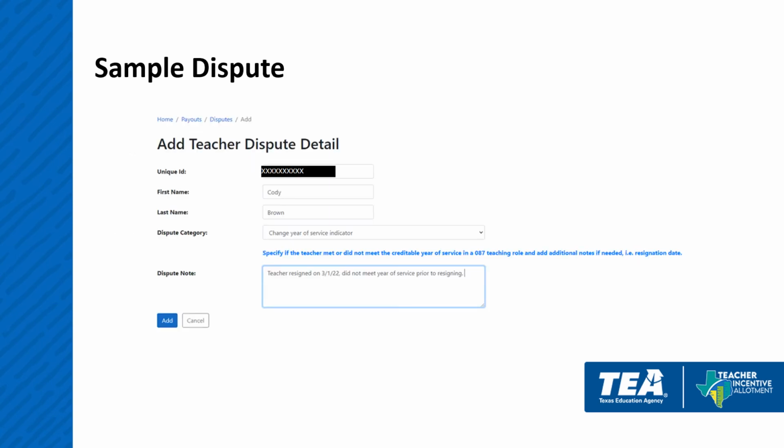So here's a sample dispute. I'm adding a dispute for Cody. We need to change his year of service indicator. So I put in his 10-digit unique ID, his name, selected change year of service indicator, and then there will be directions specific to the category. So TEA, we request different levels of information depending on the change that needs to be made. So here I have a note that the teacher resigned on March 1st and did not meet the year of service prior to resigning. So they should not have been eligible. SCOMS may have generated an allotment based on inaccurate year of service data.